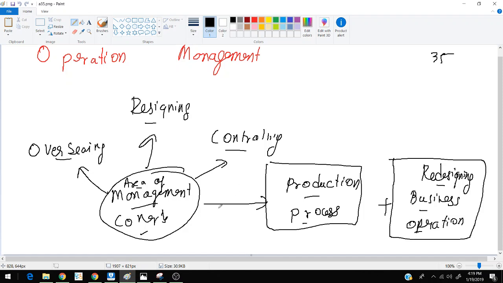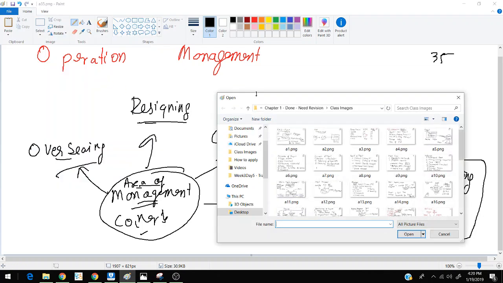So what is operation management? Operation management is an area of management that is concerned with overseeing, designing and controlling the production process. Plus they can also be looking into redesigning business operations, whatever operations they are performing. Basically it is a continuous process that will go on once the project is over. For example, creation of iPhones.